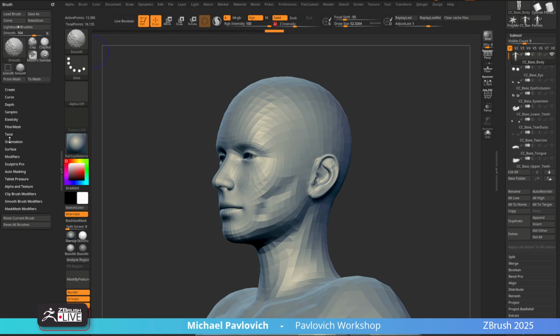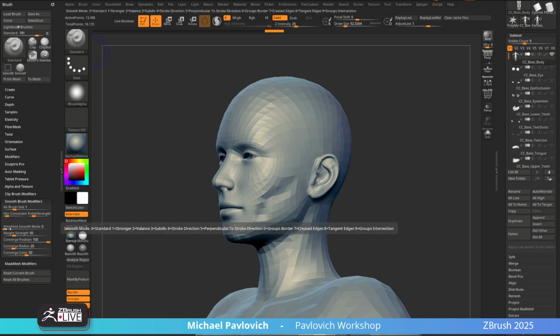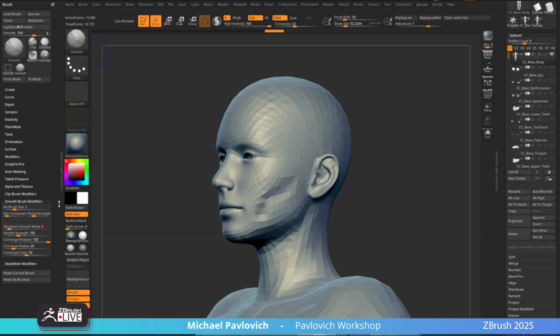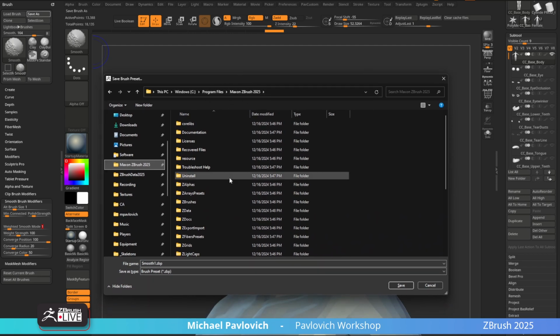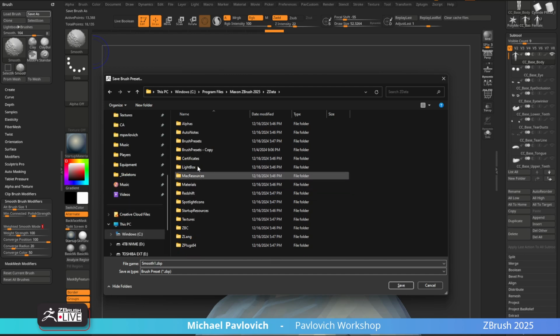By default, my smooth brush modifier is set to, if I hold down Shift, oh, actually, it's not. I'm going to hold down Shift, change my weighted smooth mode to 1 so that my smooth brush is always a smooth weighted mode of 1. Then if I keep holding down Shift and go to Brush Save As, I'm going to throw this into my C program files, Maxon ZBrush 2025, ZData.